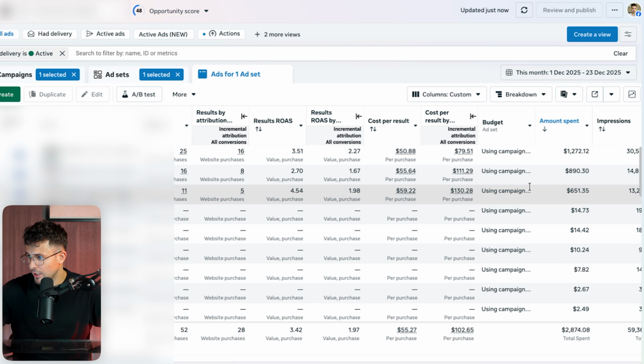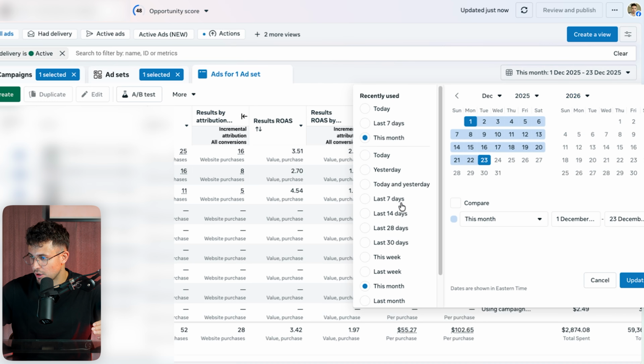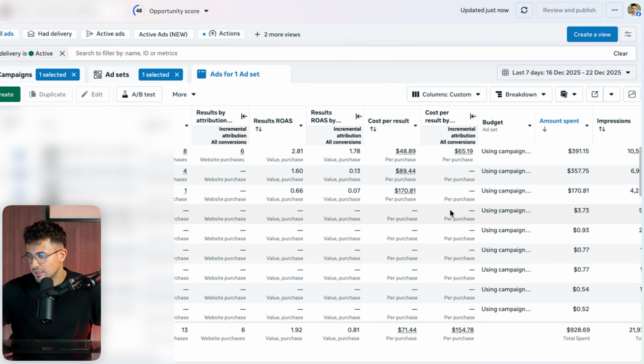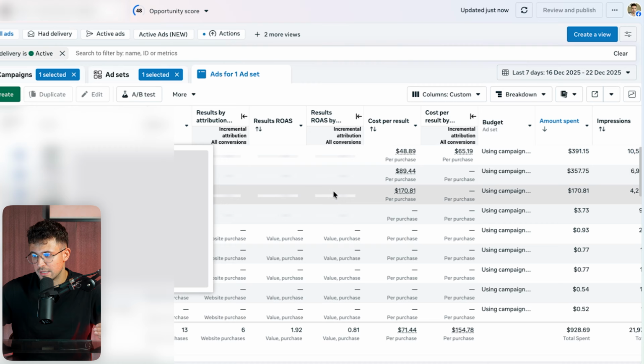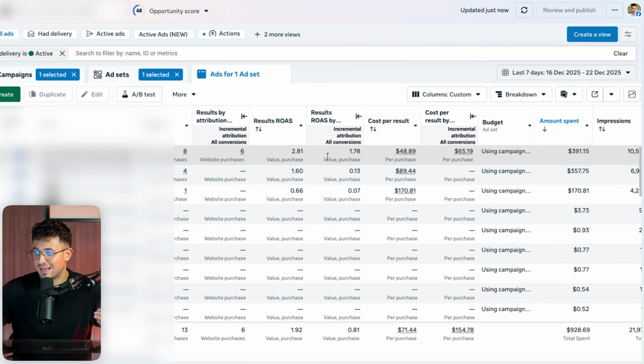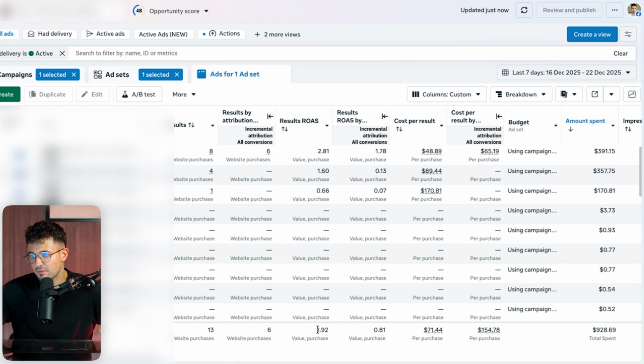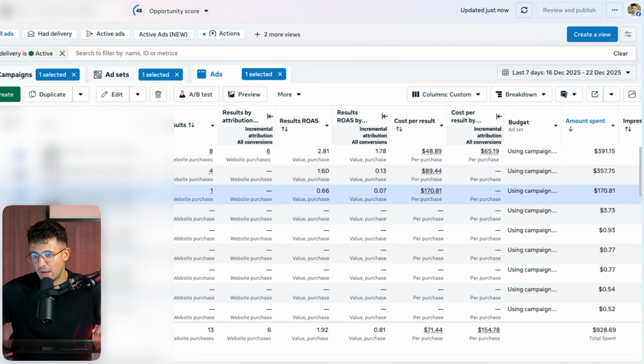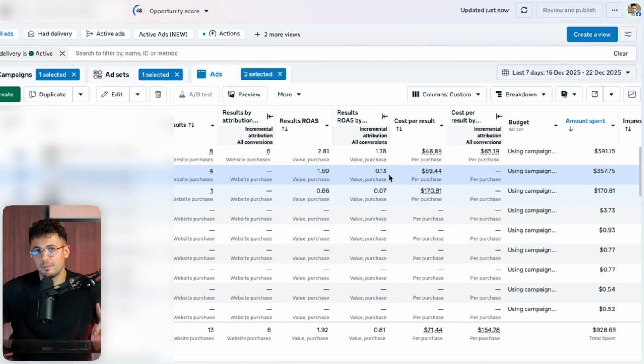What I'm going to do right now is understand what is going on in the last 7 days. As you can see, there is this ad specifically that in the last 7 days is pushing especially towards incremental attribution compared to the other ads. Now, something very important to mention is that these two ads have a very low incremental attribution.